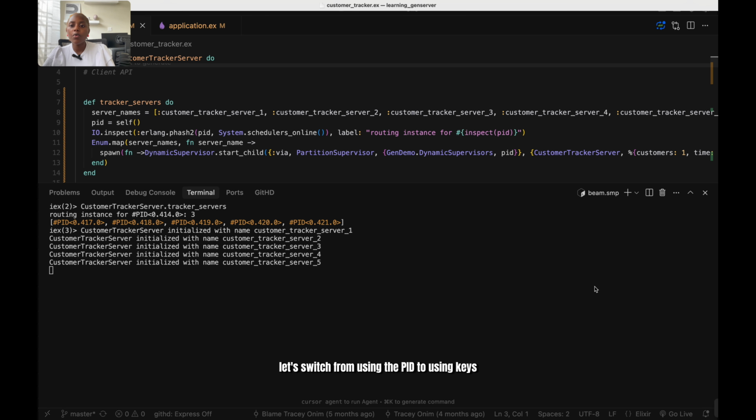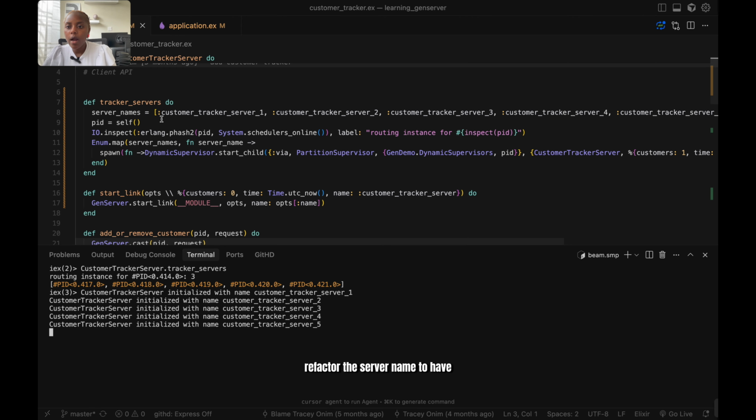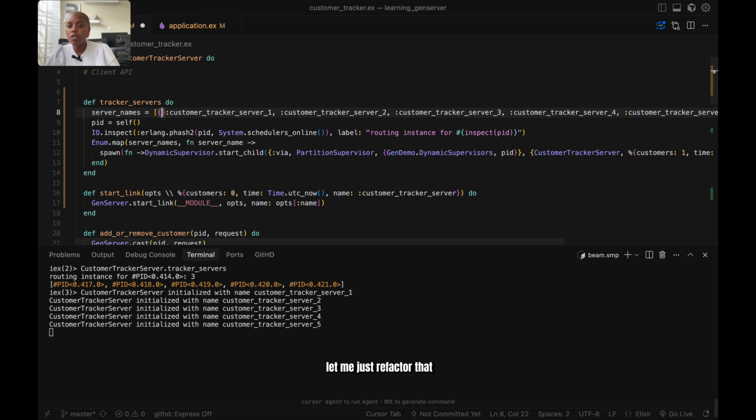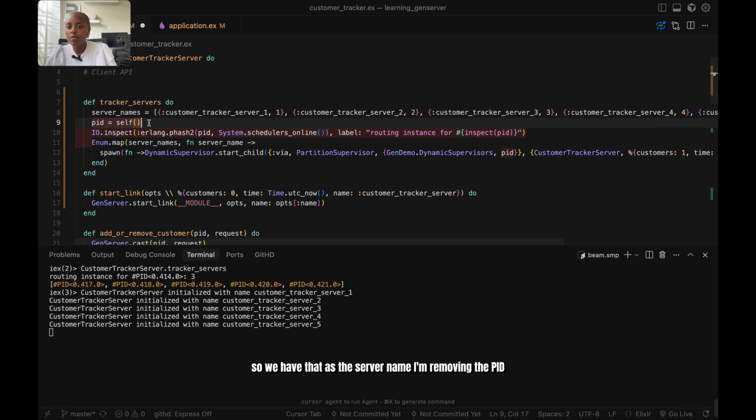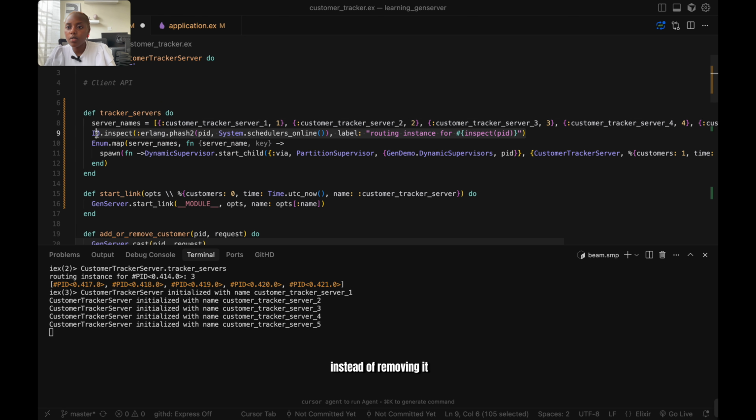Let's switch from using the PID to using keys. I think that will be much easier for our demo. What I'm thinking is we can refactor the server name to have a list of tuples. Each tuple will have the server name and a key ID, which is an integer. Let me just refactor that. So we have that as the server name. I'm removing the PID. Definitely I will need to use the inspect. Instead of removing it, I'll just cut and paste it in here.